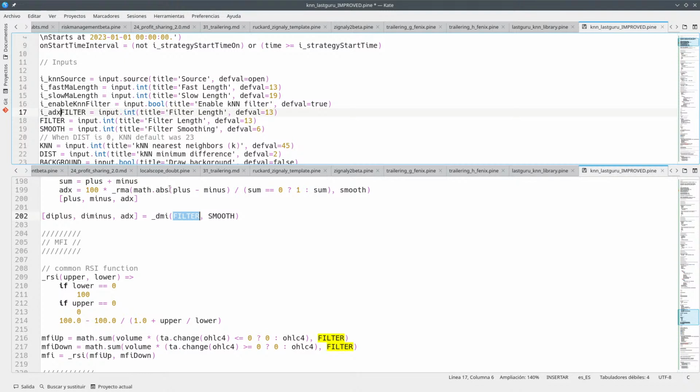So ADX filter length, and the other one is MFI filter length. Yeah, okay. So this is ADX and this is MFI. Even if it's the same thing right now, later on, if you want, you can replace this.